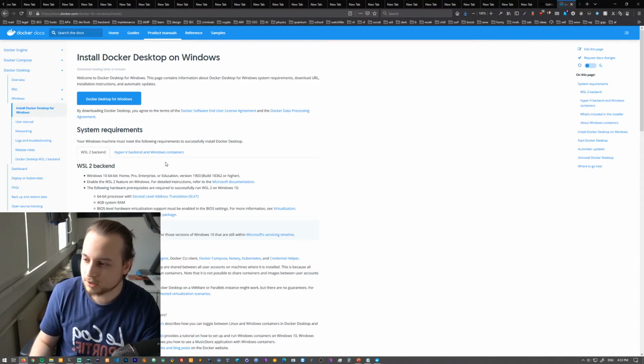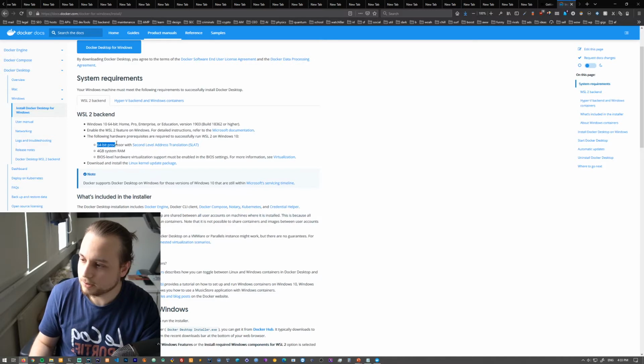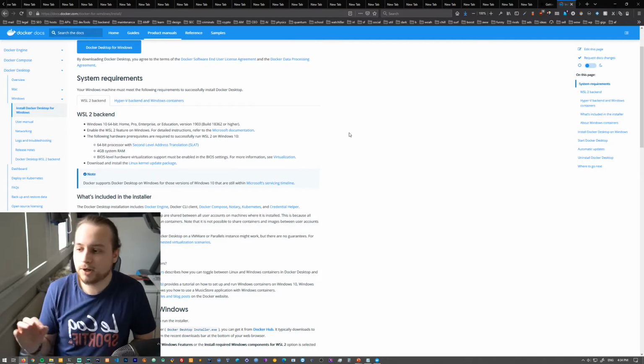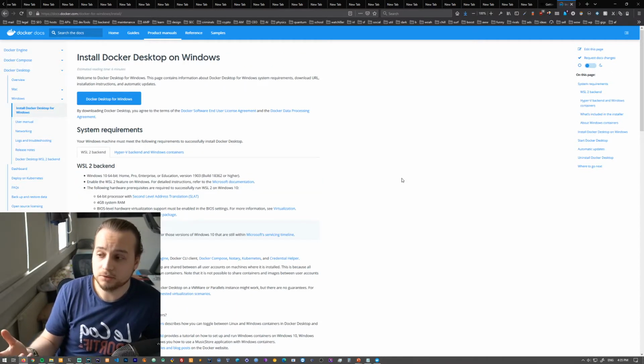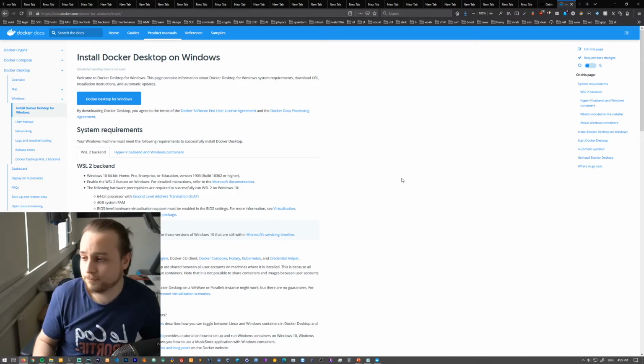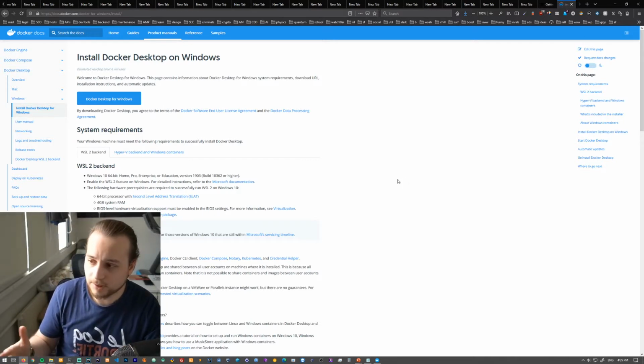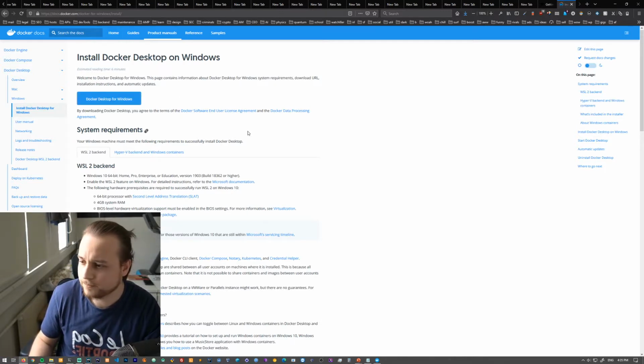Okay, so first of all, you have to check the requirements here. You need a 64-bit processor, at least 4 gigs of RAM, but I recommend more, way more. BIOS level hardware virtualization. So the way we have to do this is first go to the BIOS, and then go to Advanced, go to CPU, and check Enable Hyper-V, which is a virtualization feature, and we need that for our installation. So once you've done that, come back here, download your Docker desktop for Windows, and just click install, and it will guide you through the steps.